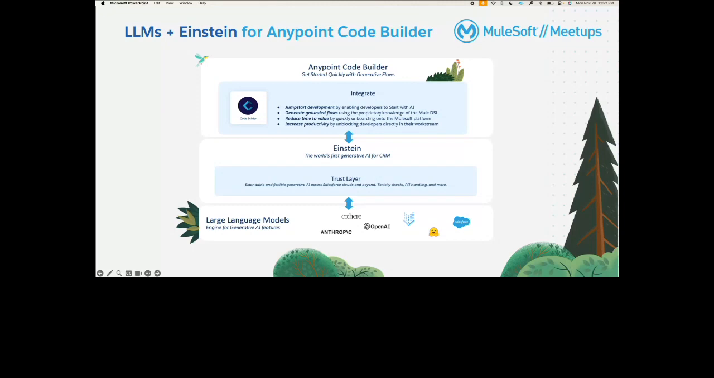So next is the Einstein trust layer, which is the connective tissue that bridges our platforms and the large language models at the bottom. This layer is the connective tissue that enables us to bring the generative AI technology into our platform with Einstein. We have added security and trust guardrails in place, ensuring that all requests are handled safely and securely. And there is no data retained in the OpenAI, right?